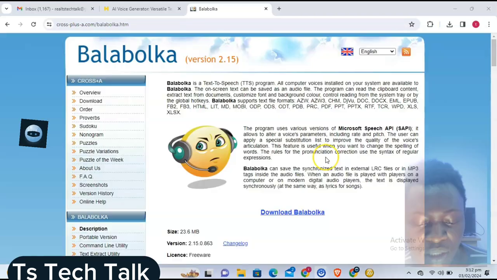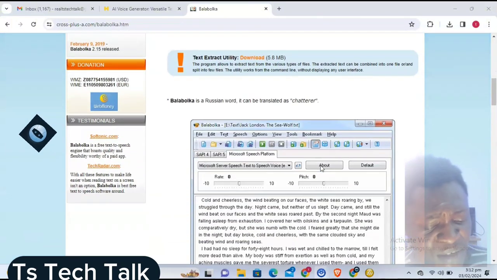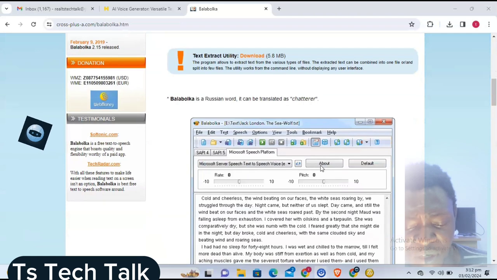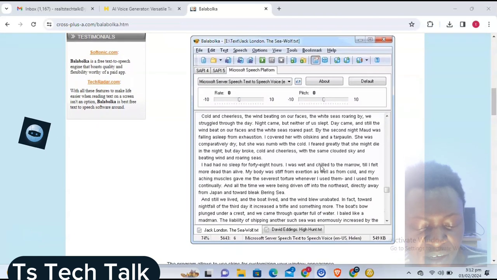The next one is Balabolka. Balabolka text-to-speech is a free text-to-speech software. Balabolka uses a various version of Microsoft's speech API to alter voice parameters such as rate and pitch.